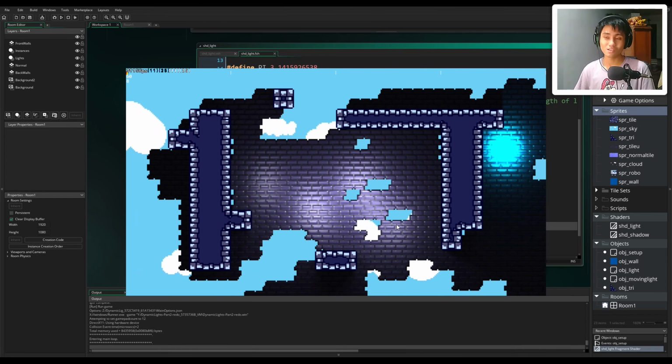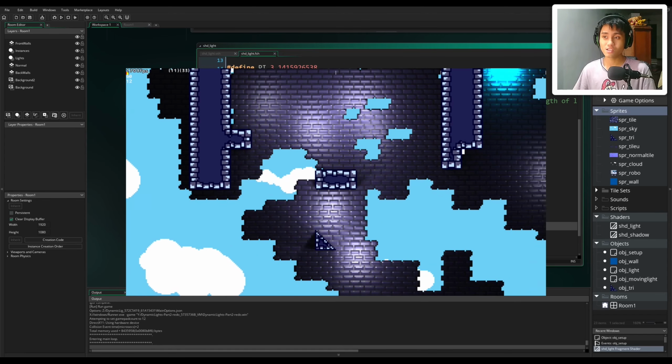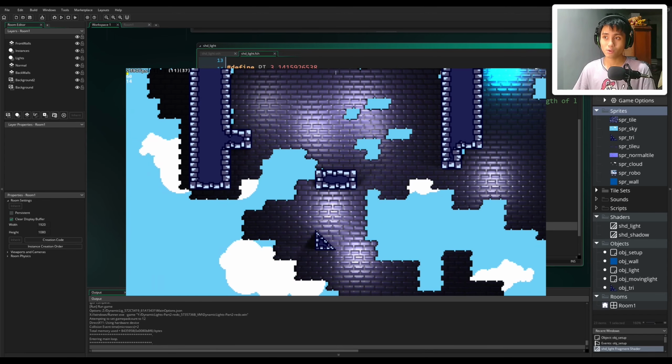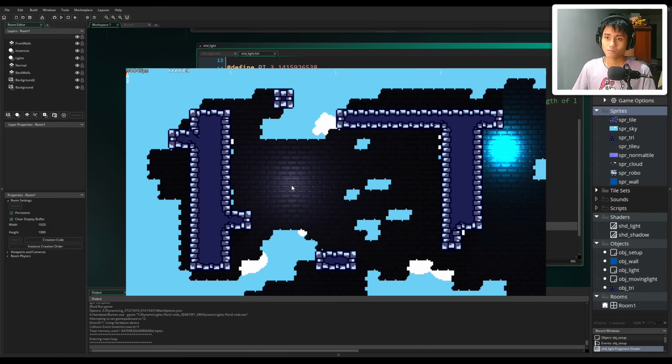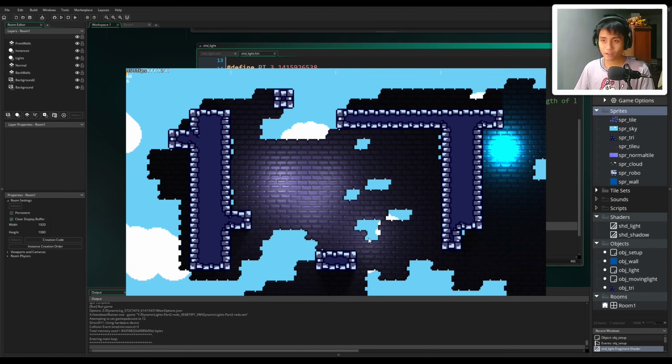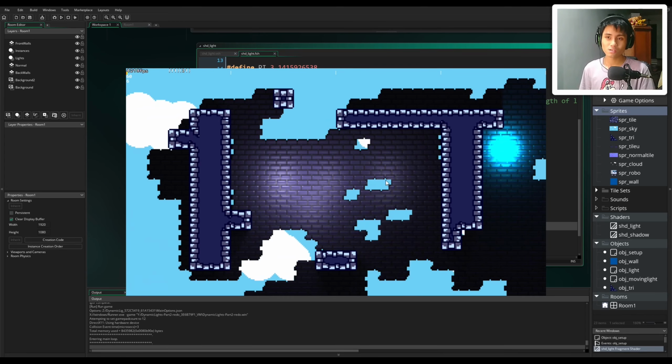Now we can always just adjust the reflectivity, how strong it is, just by these multipliers. If you want to make it a little bit less, let's say 0.2, there we go. So it's not that reflective. The more reflective it looks, the more wet the wall looks. So if you want it to look wet, then go ahead. If you want it to look a little bit dry, reduce that value.